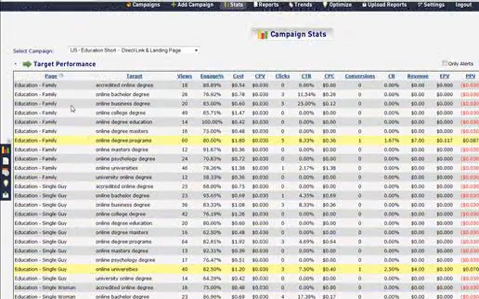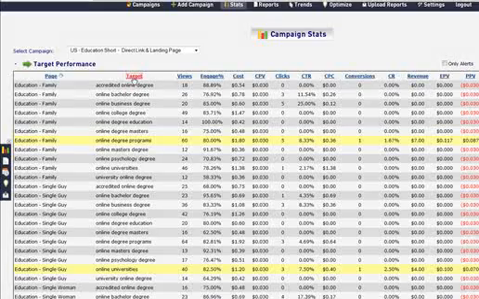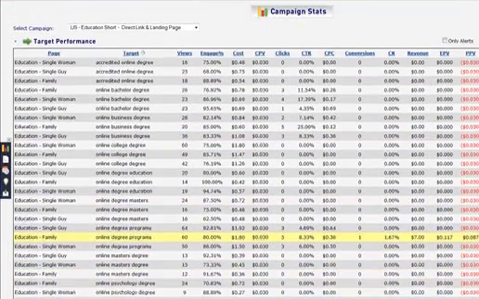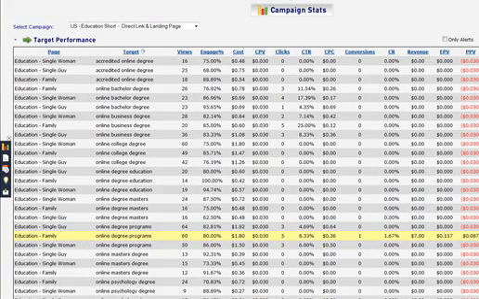Now, one thing you might notice here is if we sort by target, and all these columns, by the way, are sortable just by clicking on them, and you can also show and hide any columns at any time. So you'll notice here, accredited online degree. You'll see it 3 times actually. And what this is showing you is the performance for that target with this particular landing page all the way across the board. And it's going to show you that for every one.